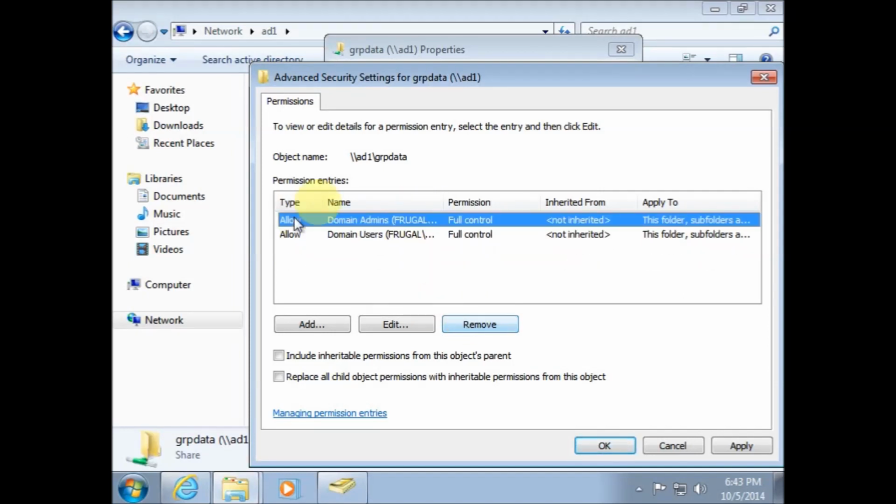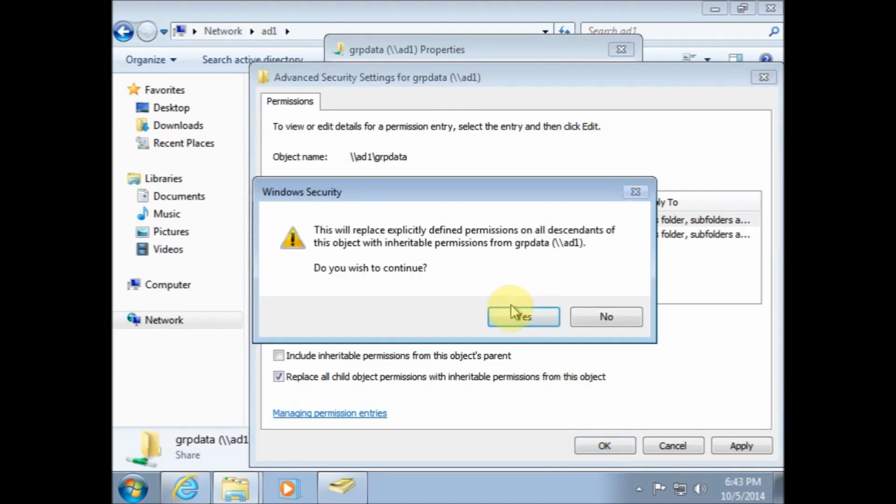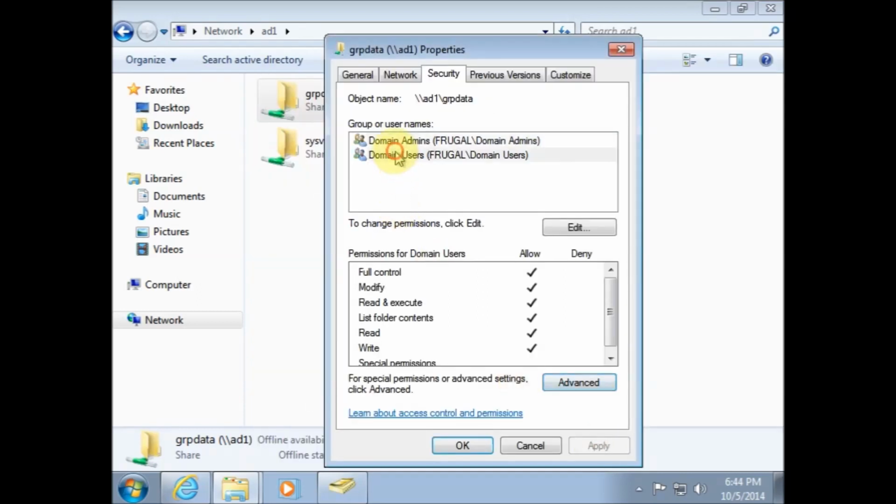So now domain admins and domain users have that. I always click this just out of habit, but if there's other folders, it'll reassign those permissions even though it's empty right now. We don't have to do that. And it says it's going to replace explicitly defined permissions, and we're going to say, yep, we are good with that, right? That's exactly what we want. And so now that one's set.